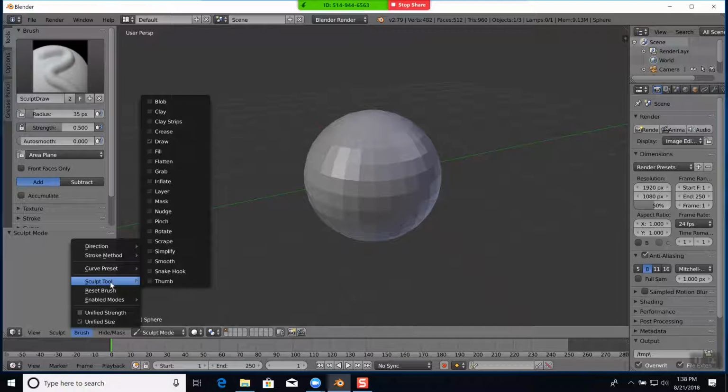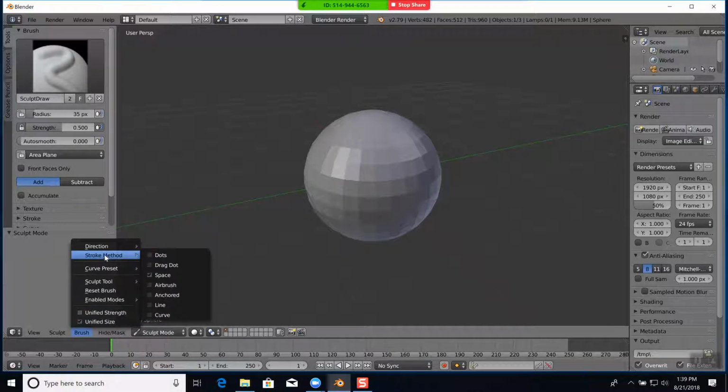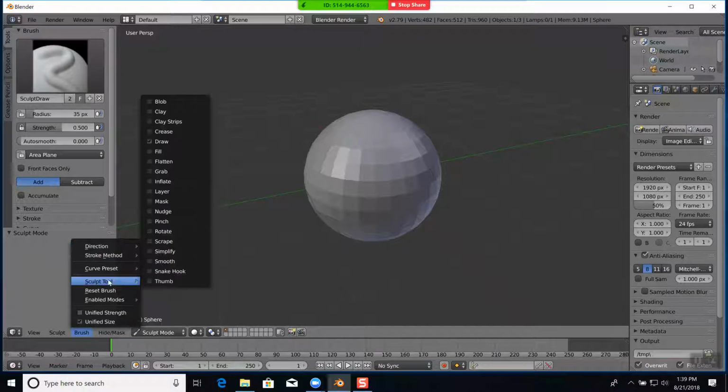The sculpt is like you're sculpting clay, so you can change it that way. Now you have to have enough vertices in order to sculpt it. You can't sculpt a cube because there's only 8 vertices, so it doesn't go anywhere. Now this is currently set to draw. Let me see if there's anything else to mention there. Stroke method, space, so forth, direction, add, subtract, curve preset, sculpt tool.